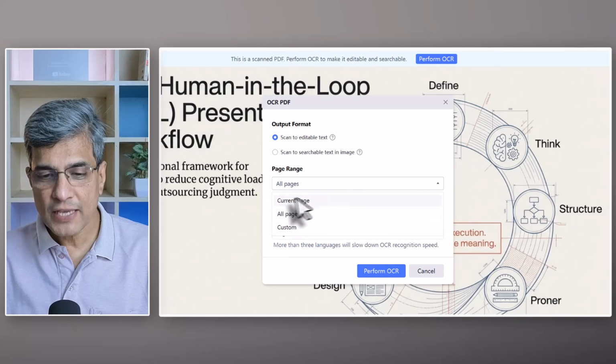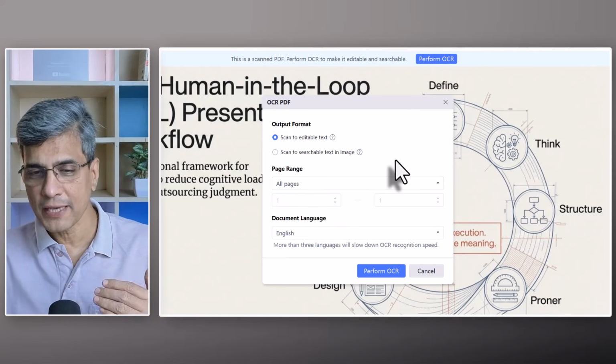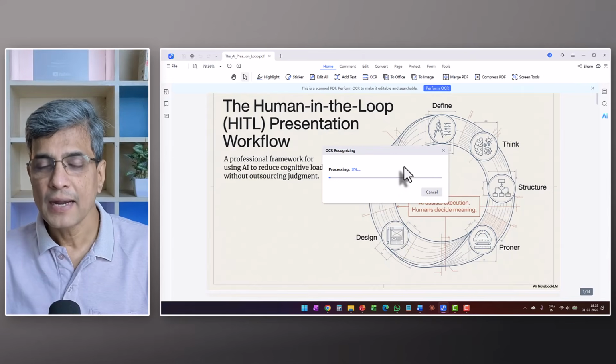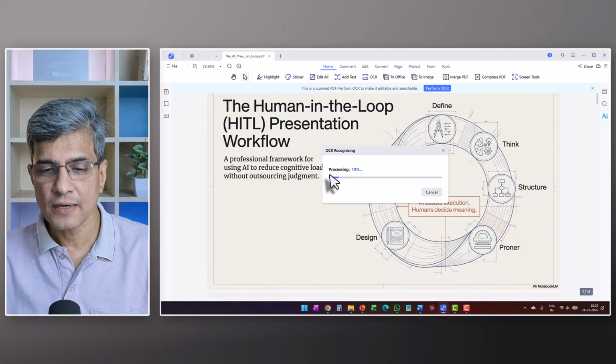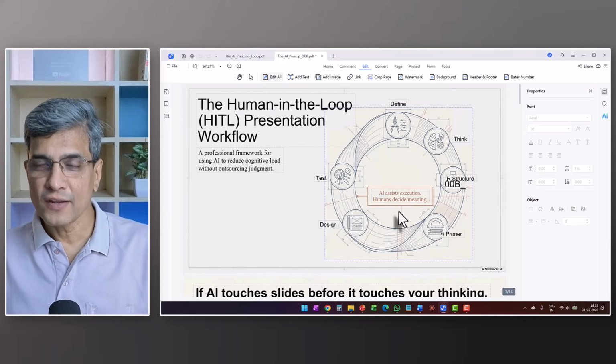Then for page range, you choose all pages because we want to perform OCR for all the pages in the document. The document language is English, and let us say perform OCR. And it does fairly quickly. As you can see here, the processing happens really fast, and this is why I call it time efficient. And we got our result here.